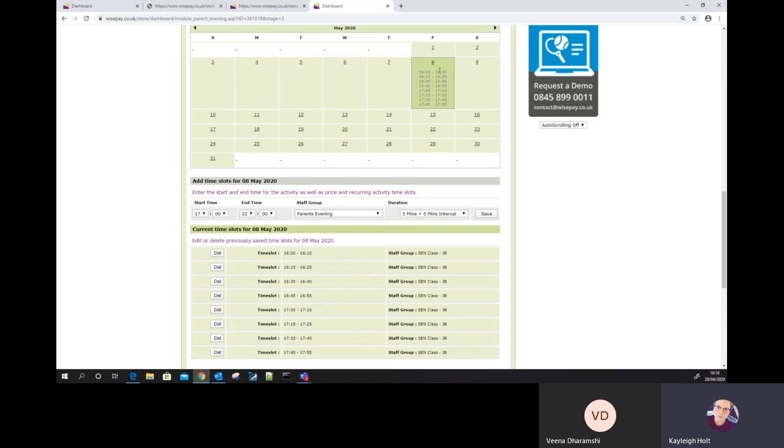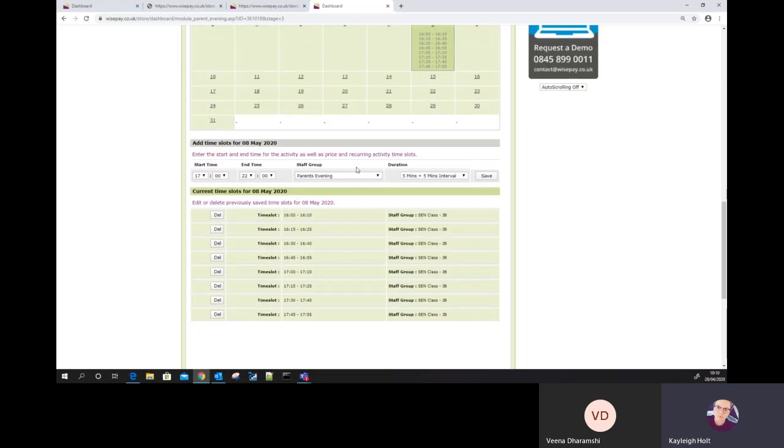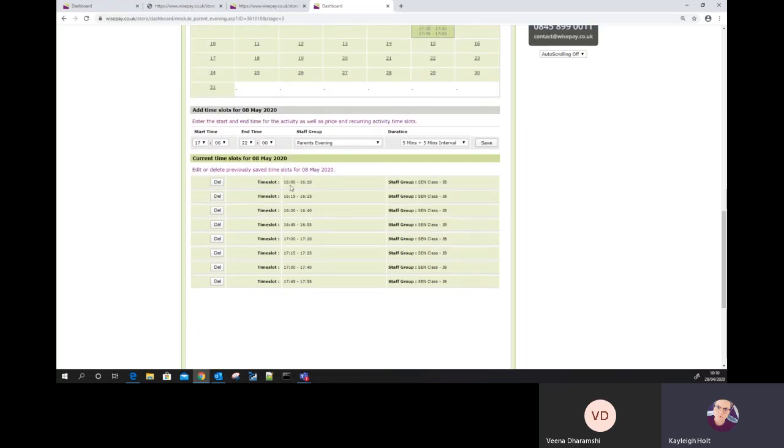We can see that we've got these available. So if I scroll down, we can see we've got these time slots available to the students, and obviously the staff group remains the same. So it's only Joe Blogs that can see this, that's been booked. So the students are only booking for this class. They're not booking for all classes.